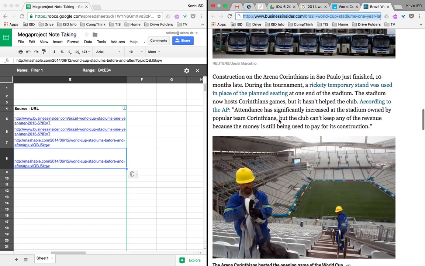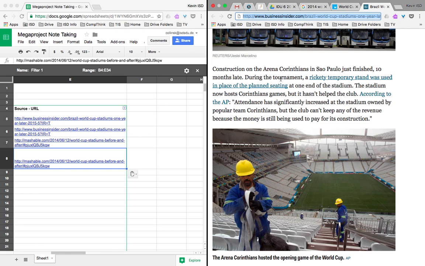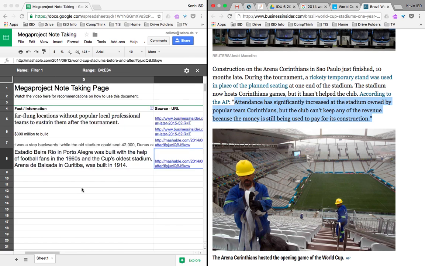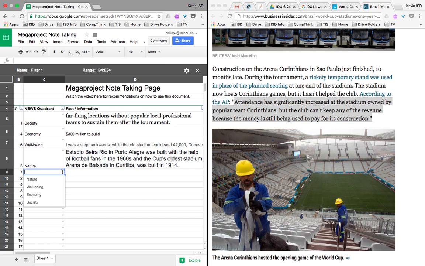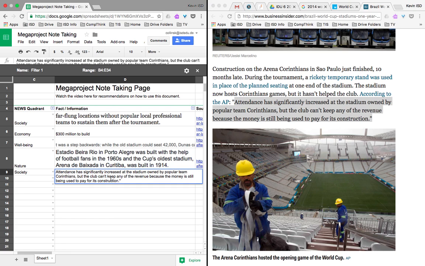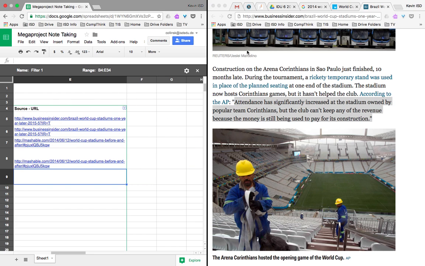and find something else that's interesting. Attendance is increased, so that's going to be a society. I'm going to put this here, and I'm going to come back and I'm going to grab this URL once again.